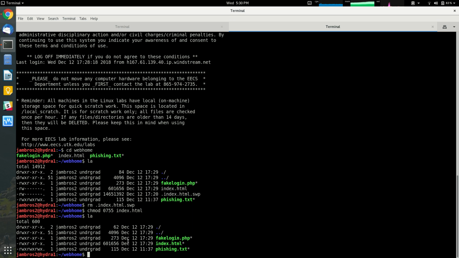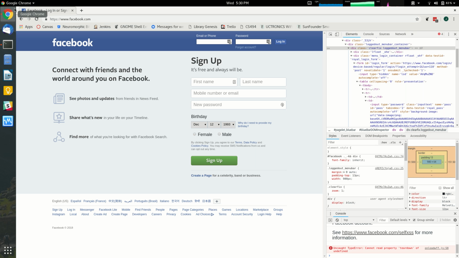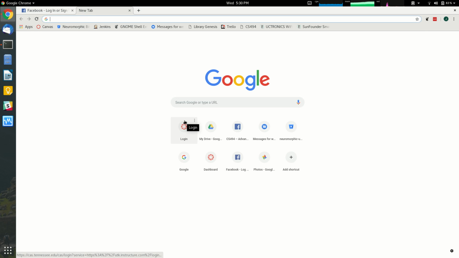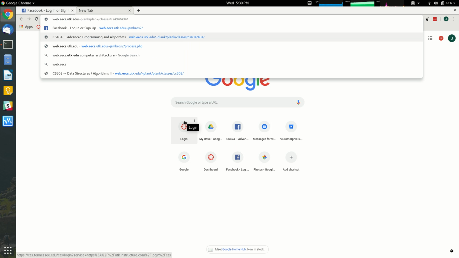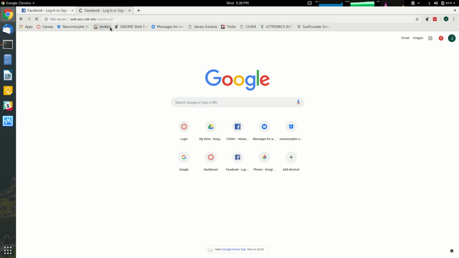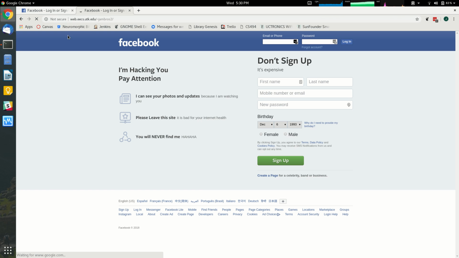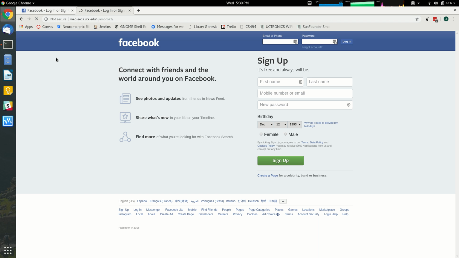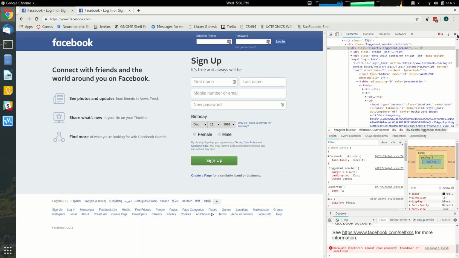So now that this is in this directory, because of the way UT's web hosting works, this is actually hosted online now. We can go look at it at web.eecs.utk.edu/jambrose2. And what you'll see is, well, this looks awfully similar to Facebook's website. In fact, identical. The other one that you just saw was from a previous iteration of my file. You can see all this text looks identical nearly, right?